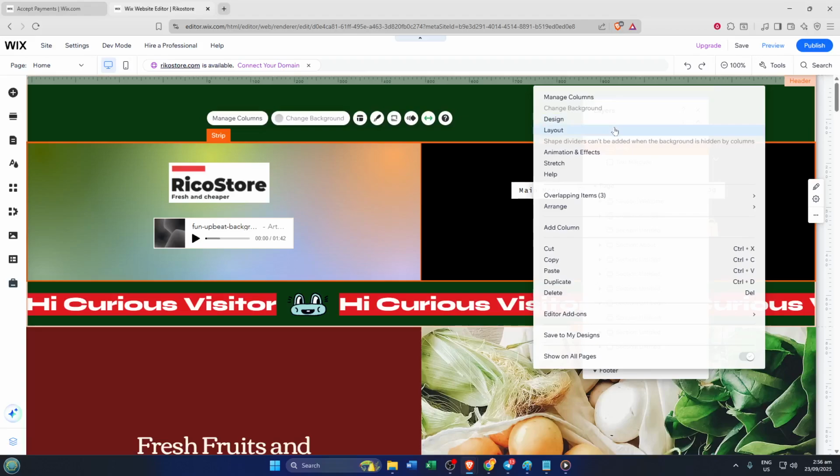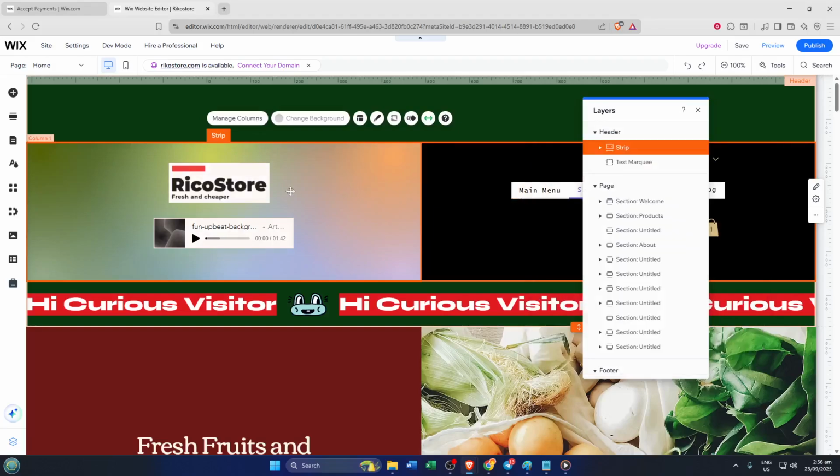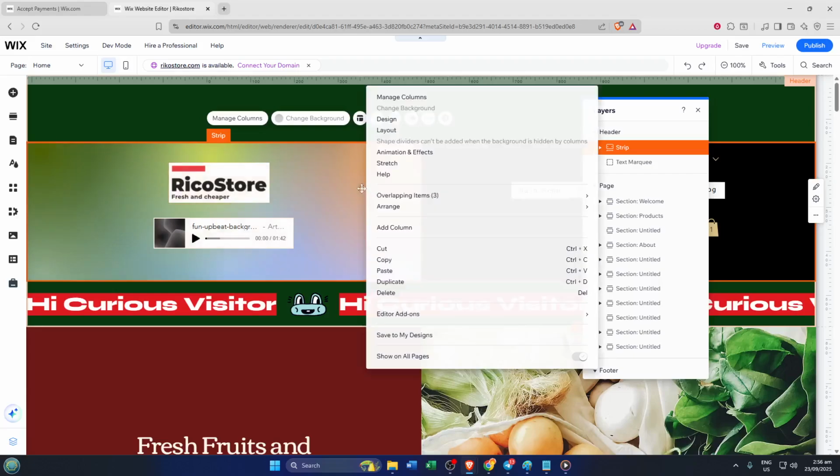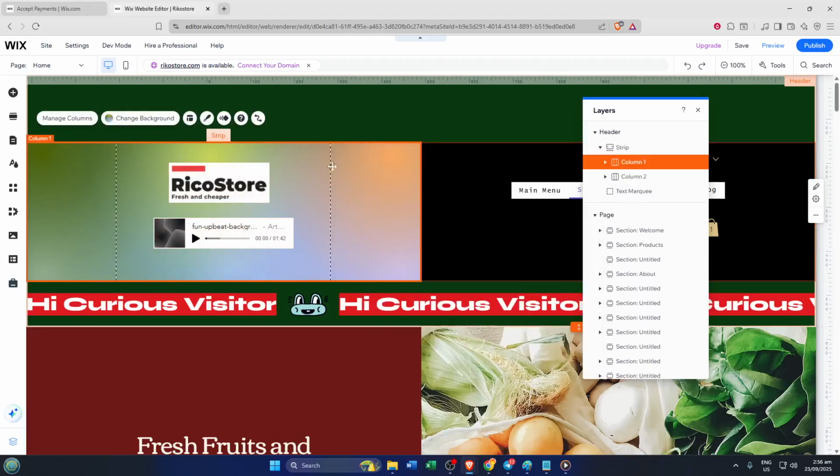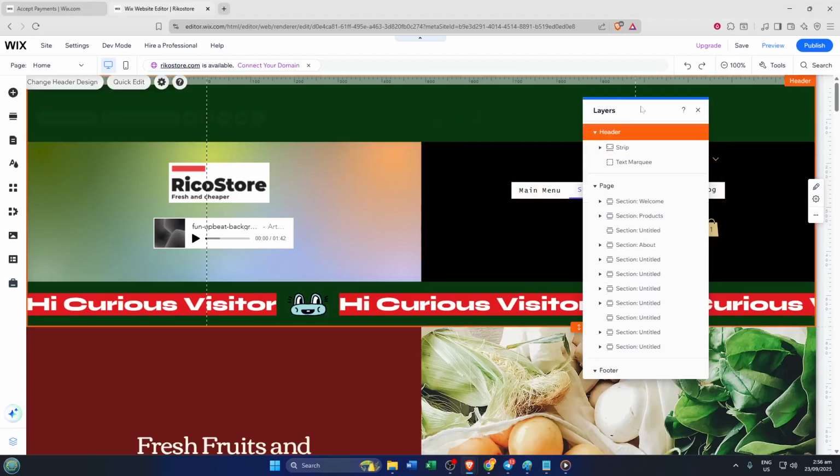Okay, with your header selected, you'll want to click on Quick Edit. This option appears either as a button or sometimes as a small toolbar above the header element itself. Quick Edit is great because it brings up the customization controls without taking you away from the current page. No extra clicking around, no confusing menus. This way, you stay focused on what you're editing.